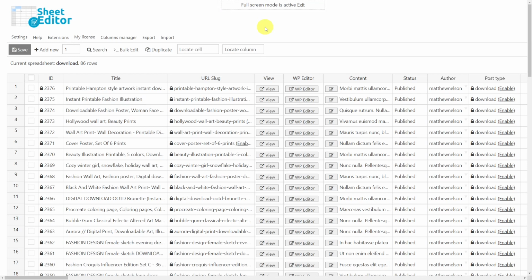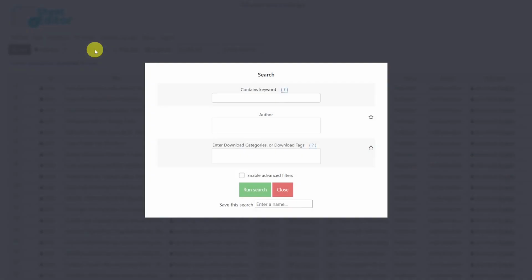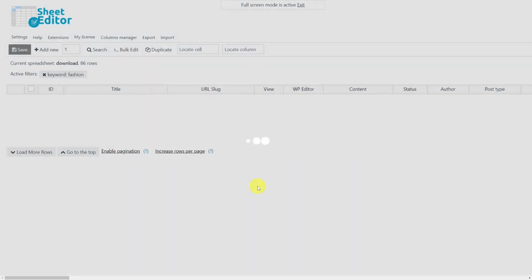Before we go ahead and show you how to bulk delete duplicate products, let's filter the products using the search tool. Once the tool is open, you'll see that you can search for your products by keyword, author, categories, tags, and you can even enable the advanced filters to have more search options. In this case, we'll look for all downloadable products that contain the keyword fashion. So we'll enter the word fashion here and run the search.